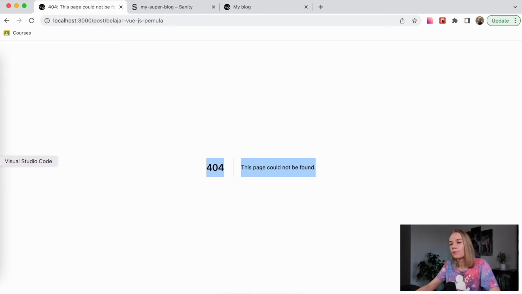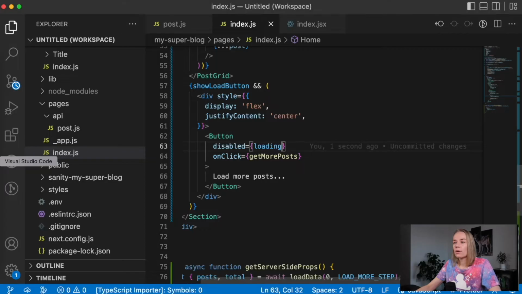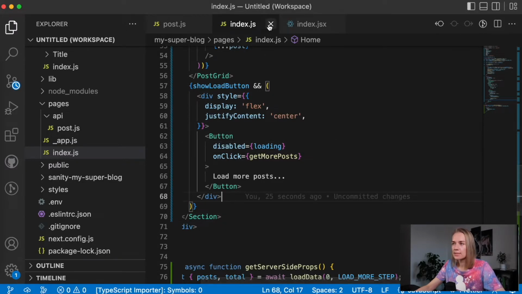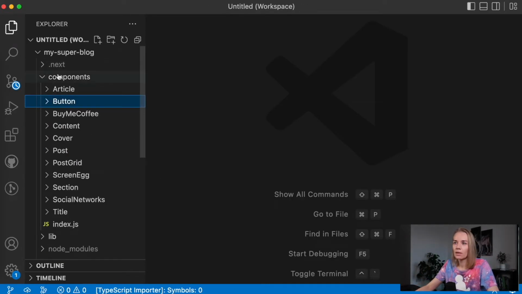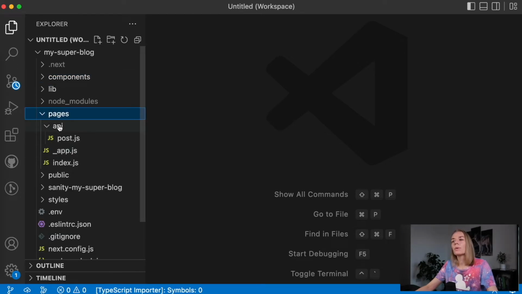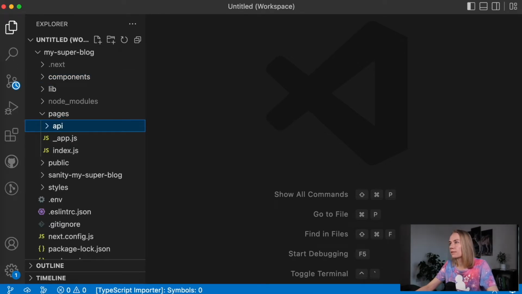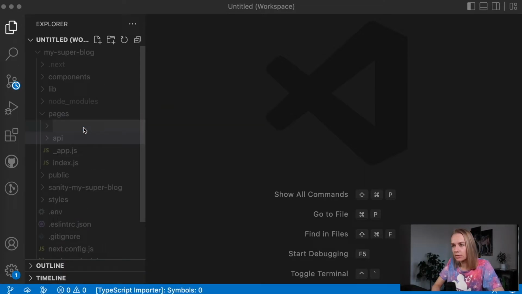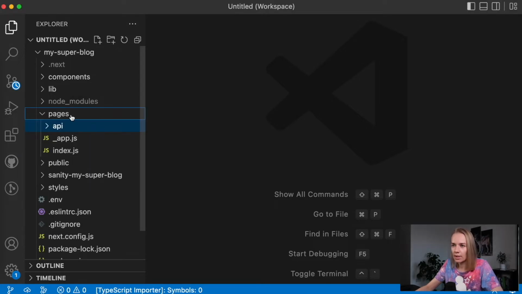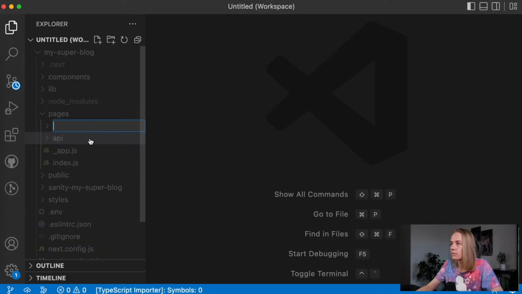Now we need to finish this thing because we have a 404 error. Let's now start to work on the inside page. Okay, how can we create that? Actually, in NextJs, this is super easy. We need to create a folder post. Okay, new folder, post.